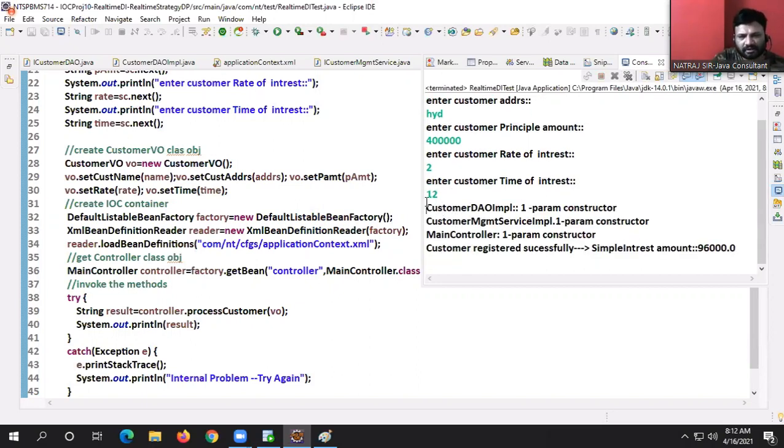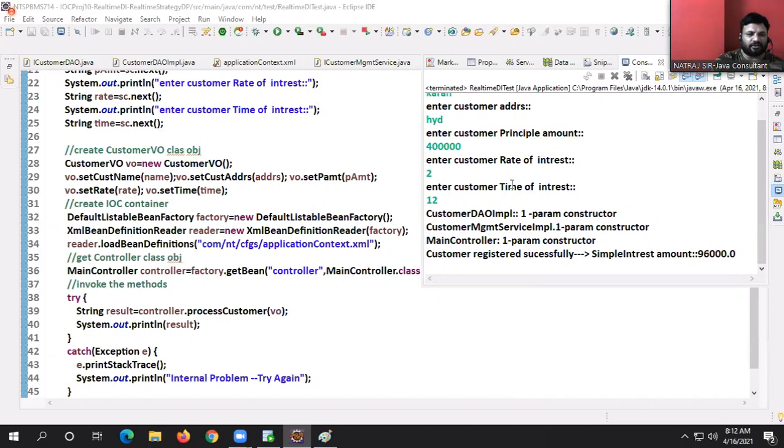See, guys, customer registered successfully. Simple interest amount is 96,000. Simple interest amount is what? 96,000. Did you observe that, boss? It is showing 96,000 as the simple interest amount. Did you realize that? Come on, my dears. Convince it with me.